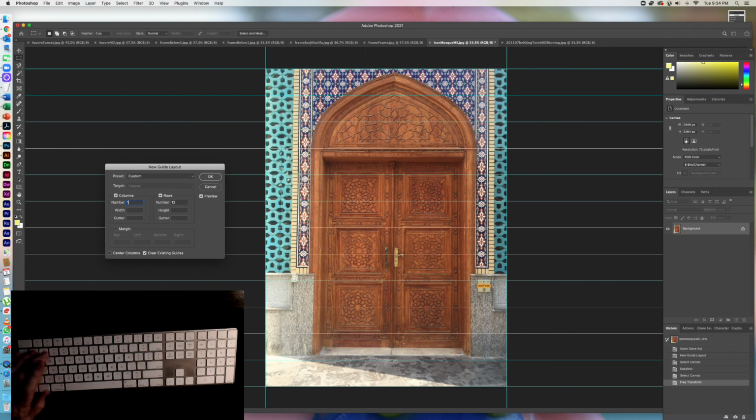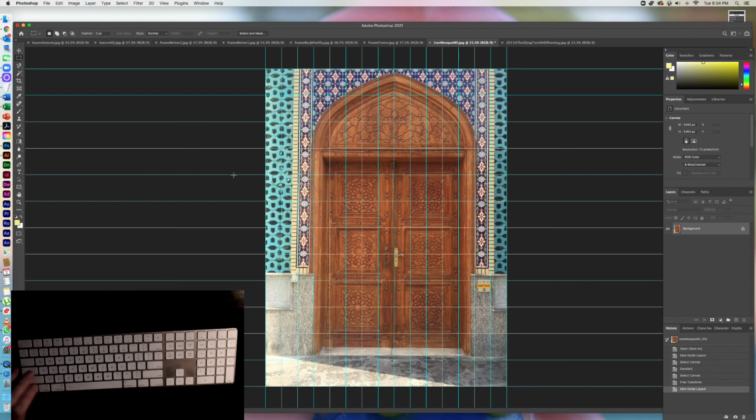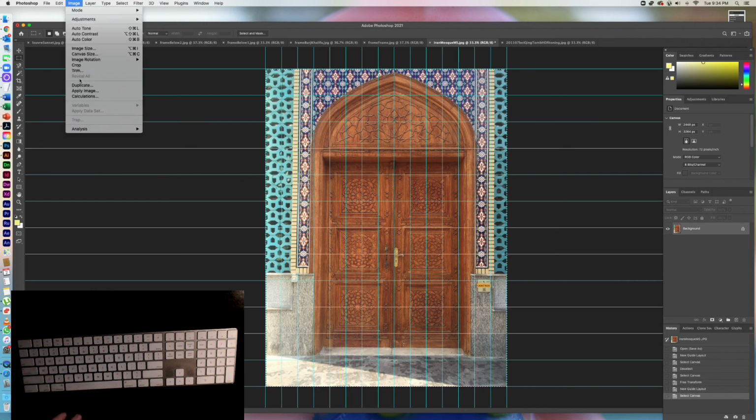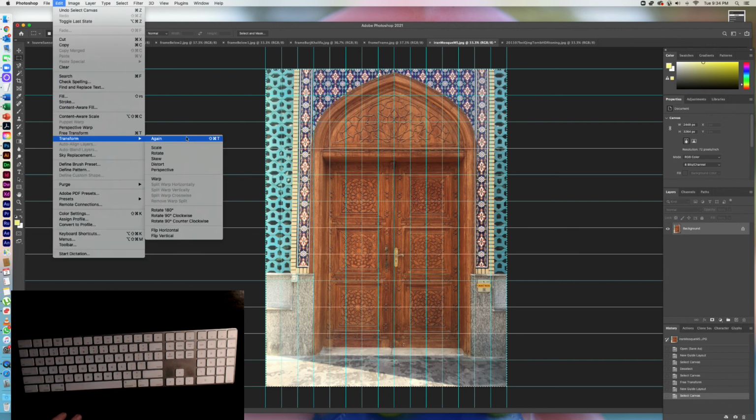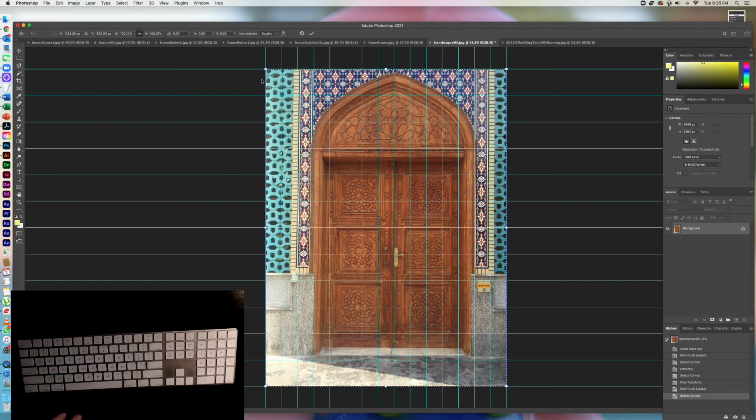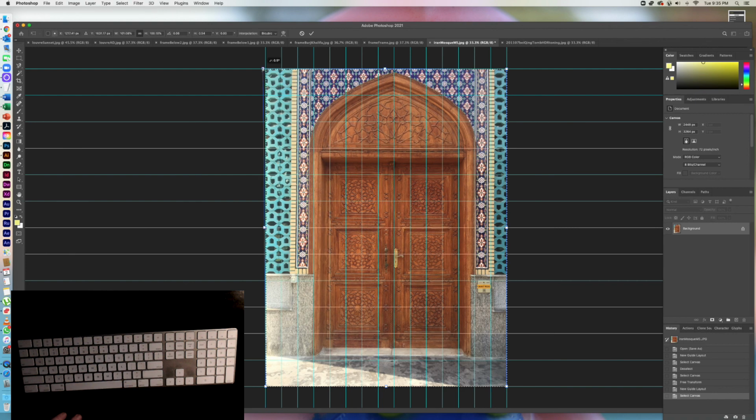Let's go 15. There we go. See, now that is going to give me this line right here. And that tells me it is not perfectly straight. It also tells me that right here. So I'm going to say okay to that. Command A, image, edit, transform, distort, and there you go.